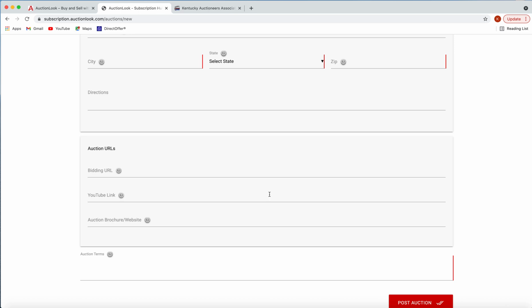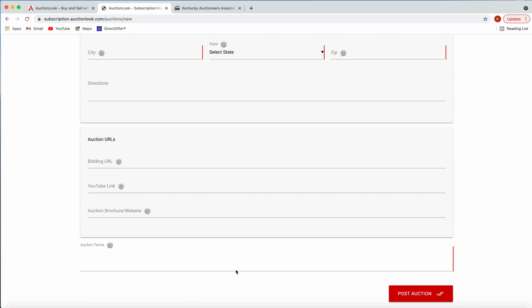YouTube link. If you have an aerial YouTube of the property, please supply it here. Brochure website. This is where you can double down on your personal website, or if you want to add an additional URL that goes to a brochure. Auction terms. You can add your auction terms, or you can put in, please contact auctioneer. Post-auction.